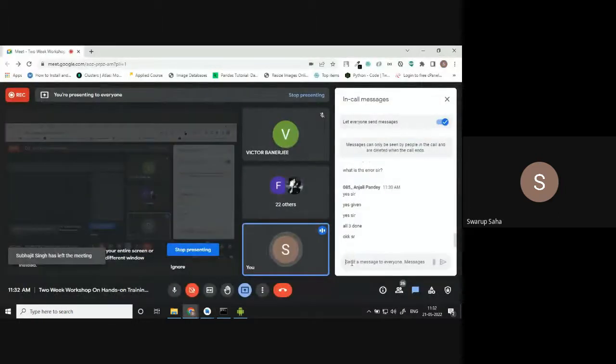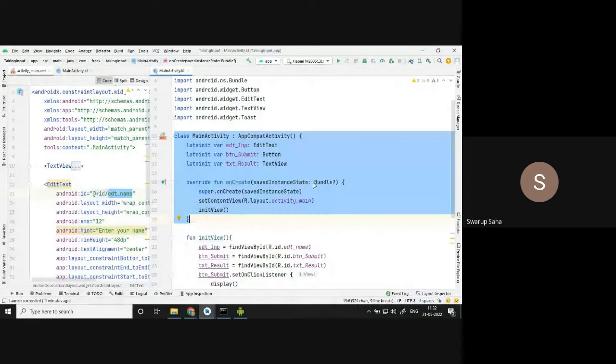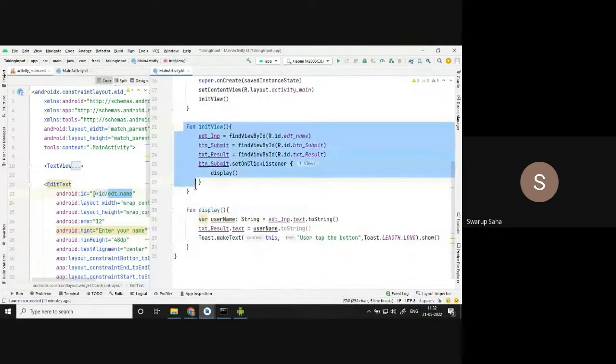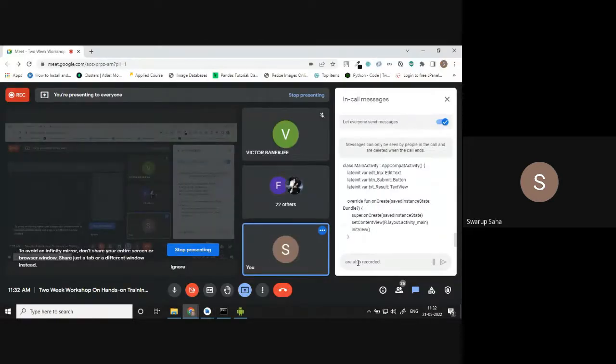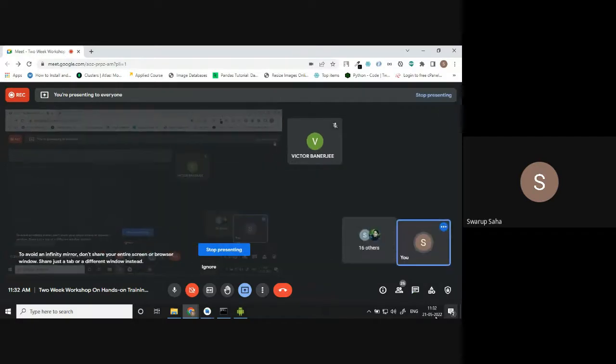I'm sending you all the parts. In parts, I'm sending. So that was my onCreate method. Now I'm sending the init method and then the display method. Just check the bracket portion once. Might be you have made some kind of spelling mistake or some resource not initialized. Just see that one.